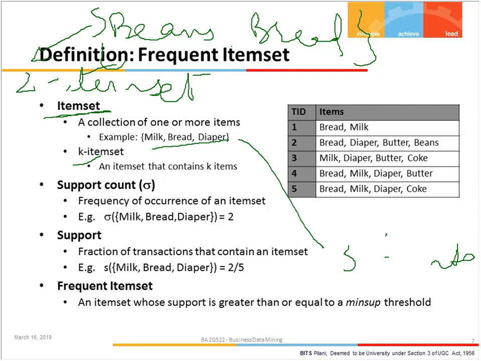Now, next we want to find the support count, which is sometimes represented as sigma. The support count represents the frequency of occurrence of an item set. Let's take the 3 item set milk, bread, diaper. We check how many times it is occurring. Milk, bread, diaper occurs in the third transaction? No, sorry, the fourth transaction. It is also occurring in the fifth transaction. So it is occurring twice, and we say that the support count for the item set milk, bread, diaper is 2.